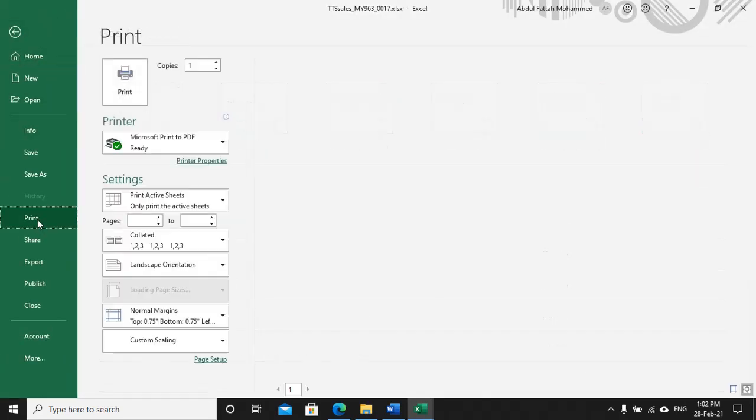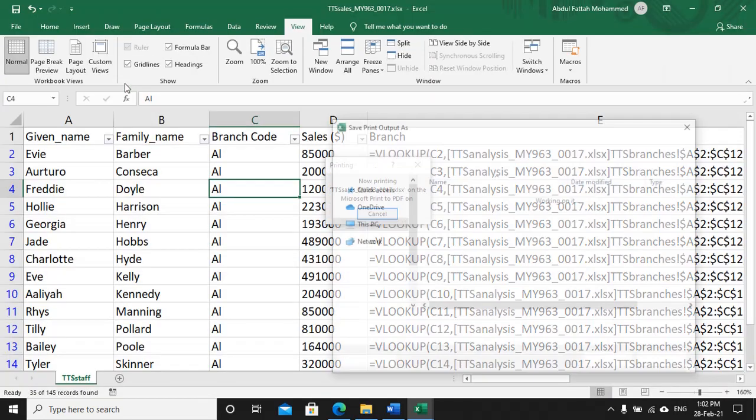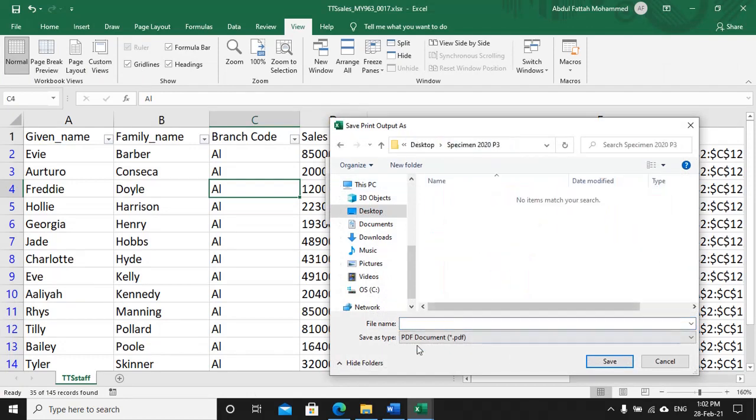File, print. Before you do the printing, check that everything is set up properly. You see here I have my name at the top, and the headings of the columns and the rows are shown. The formula is shown, and all the data is fully visible, and the orientation is landscape. So click print. Locate your folder on the desktop, this one. I will save it as printout number 1, PO1.